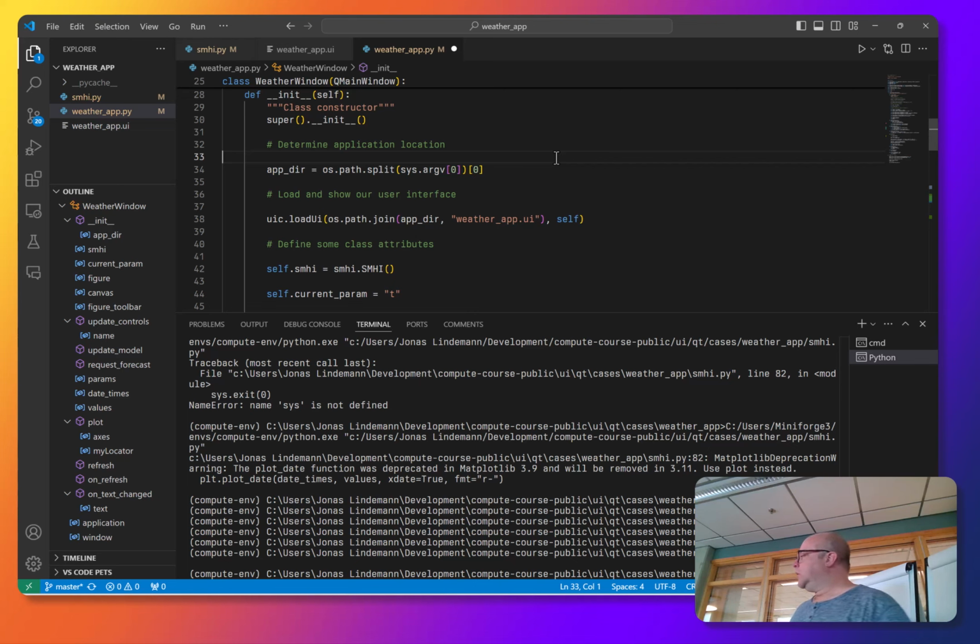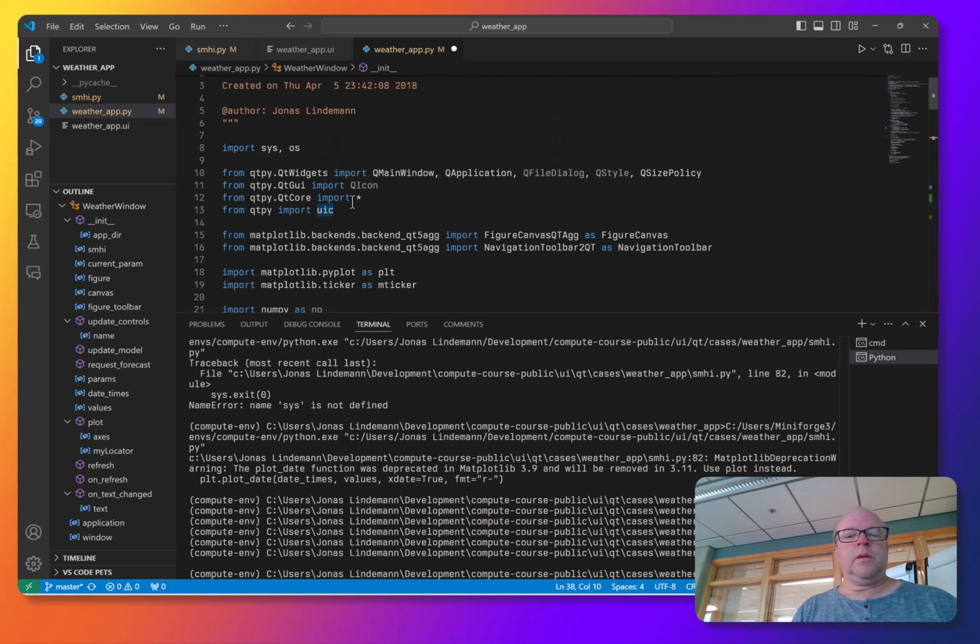Sorry, I lost it. UIC, what was that again? It's the user interface compiler. That is a module that comes from PyQt5 that can read UI files and create objects from them. So it reads this XML file that is generated by the user interface designer and creates the objects, and this is part of QtPy.